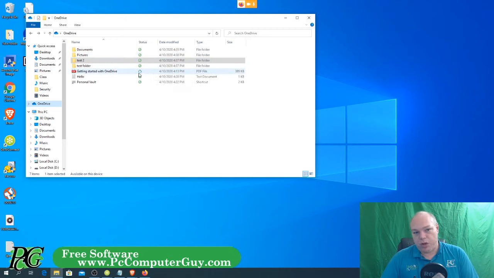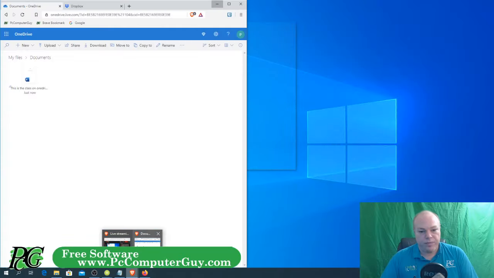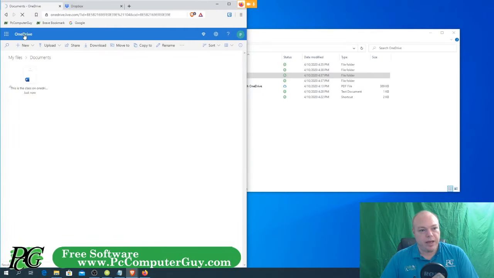Remember that thing from earlier where we saw the different icons? So this one right here is only available on the cloud. It's not actually downloaded into my computer. So it's not taking up any space in my computer. So we got our pictures here. Let's go back to the cloud one just to see that. So I'm going to click back here on OneDrive.